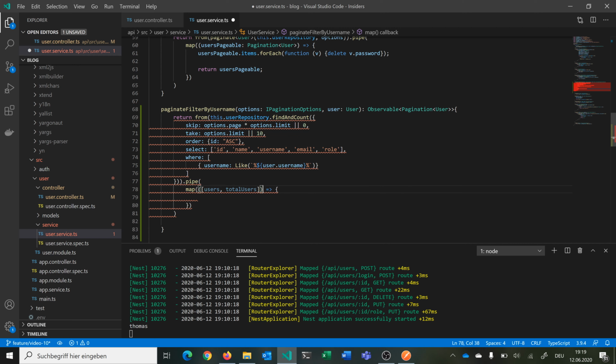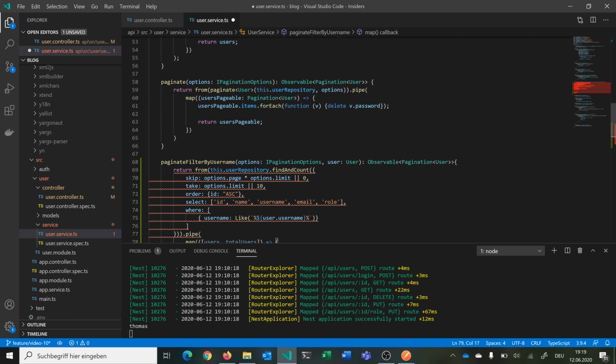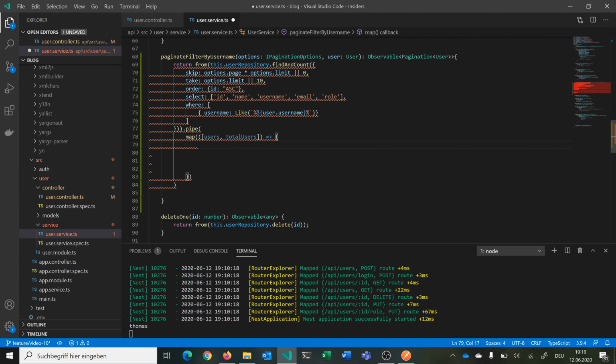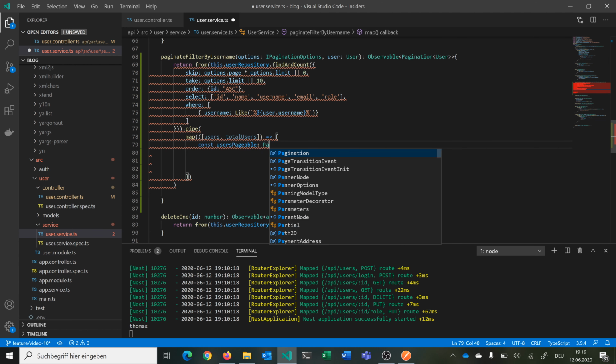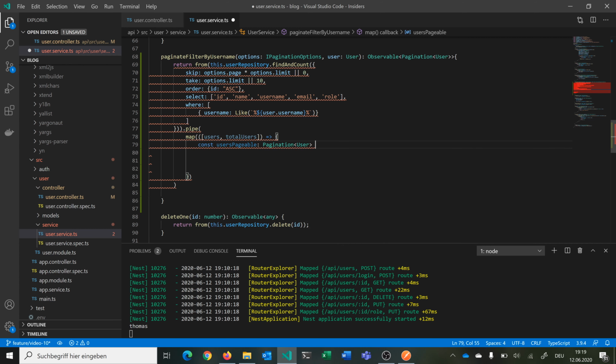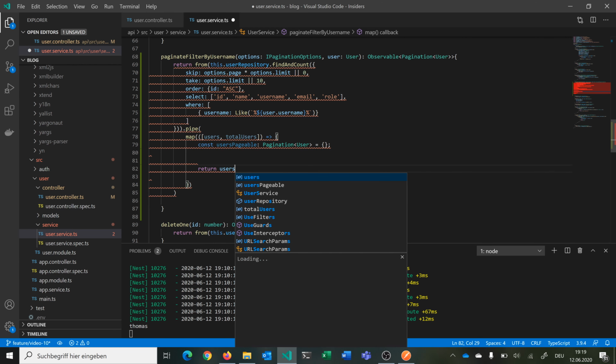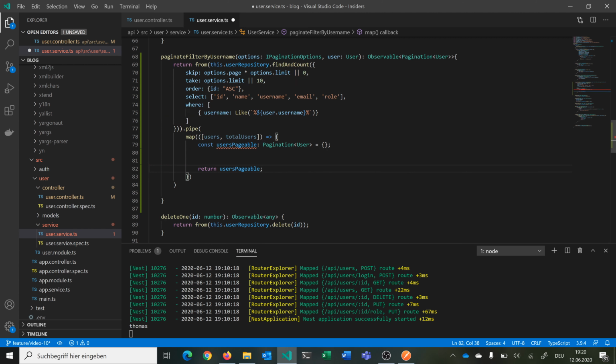Let's see if everything is right. Yeah, and so what we need to do now is, because our library, the package with the paginate that we were using here, is not working here, we have to construct the same object as here. So we can say we want to have a users pageable object, and this should be of type pagination user. And now we have to fill this, and this is also what we want to return. So we want to return users pageable. So all the errors now go away, because now we are returning an object from pagination user, like we said here, and it's an observable.